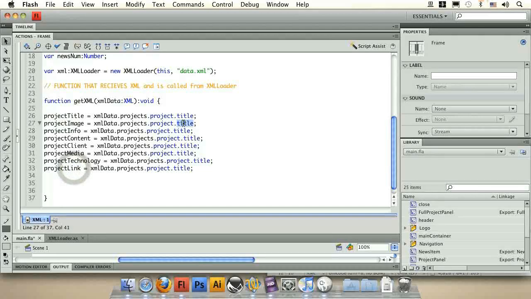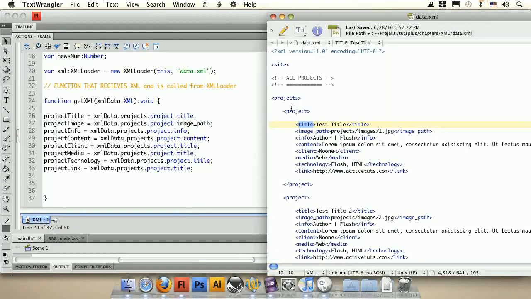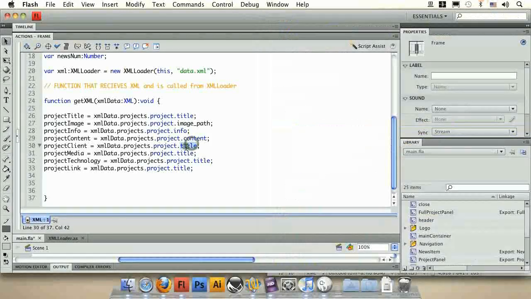Okay, and now we change that to image path. We change this one to info, and you can just check over here. It's info, this is info. So content, it's content. And let's check out the XML file again. So we have projects, project, image path, projects, project, info, project, content, and so on. Okay, so this is client, this is media, technology, and this one is link. So save, and let's just trace one of these guys.